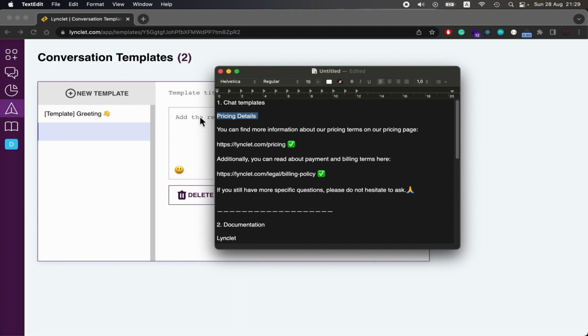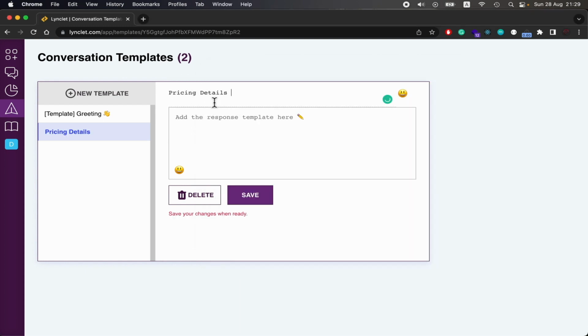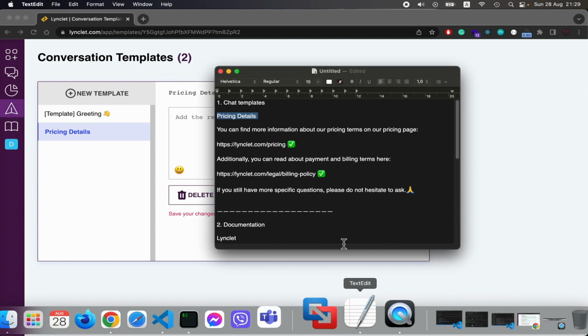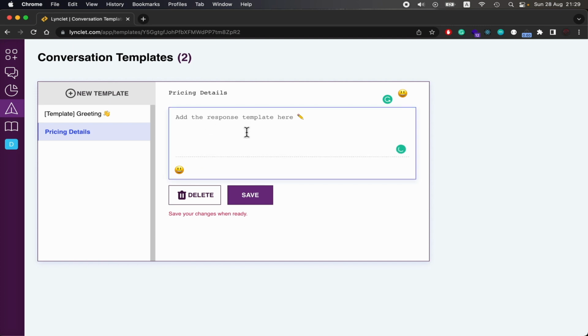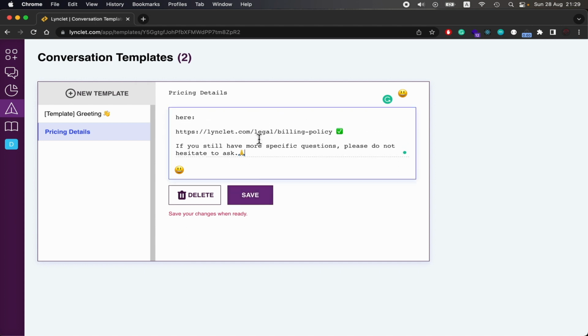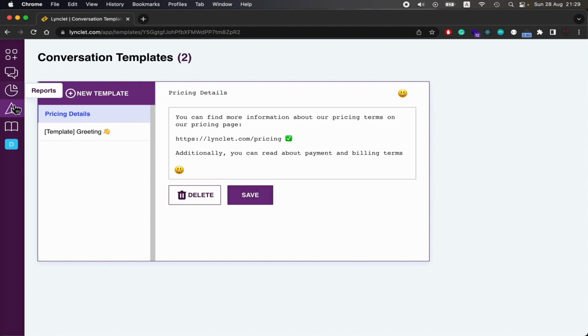I have prepared a template called pricing details. So basically you can use this template when your users are asking for pricing details of your company. So this is like a predefined response that your agents can send during the conversation. So in order to keep the template, make sure you save the changes here by clicking on the save button. So as you can see, we have created this pricing details template.